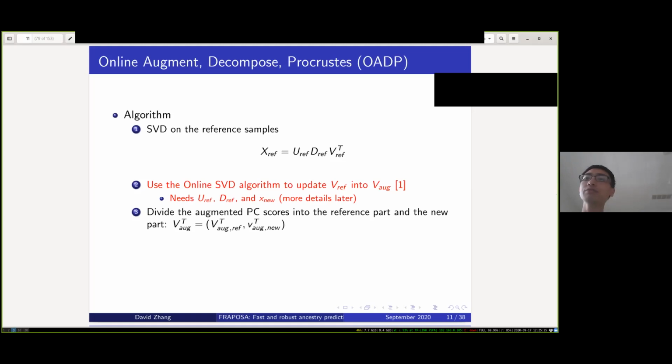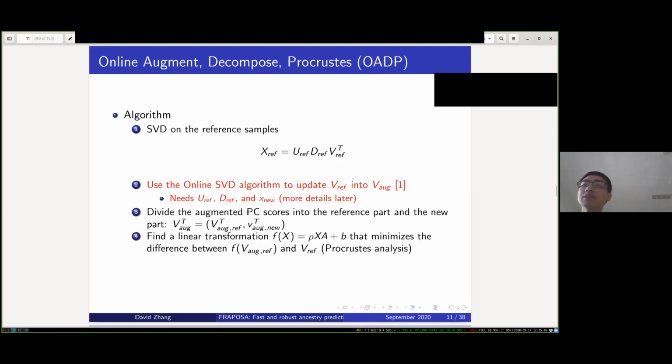After we do that, it's the same as the ADP before. We split the matrix into the part that corresponds to the reference samples and the part that corresponds to the new samples. And again, we find a procrustes transformation to project the PC scores of the new sample.